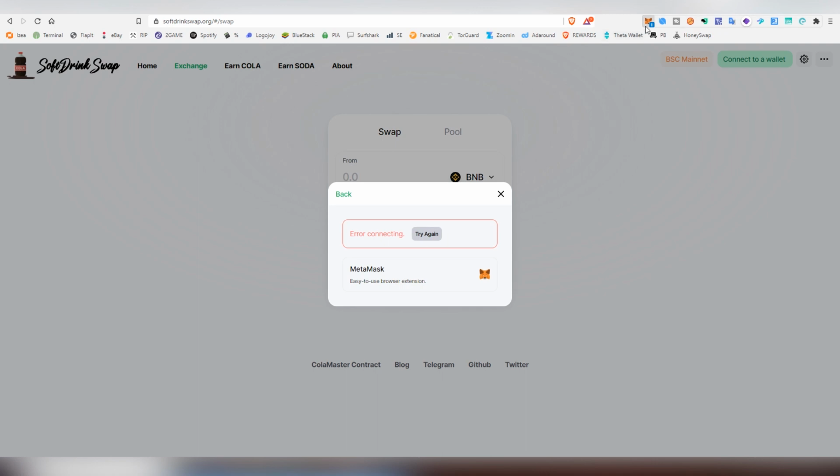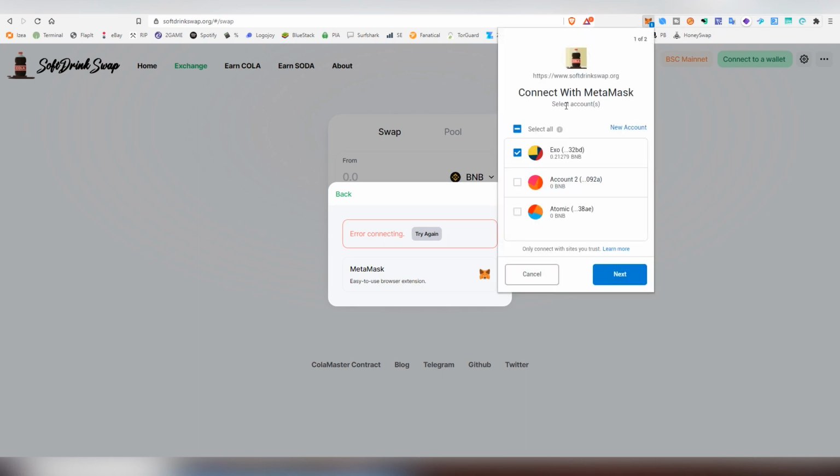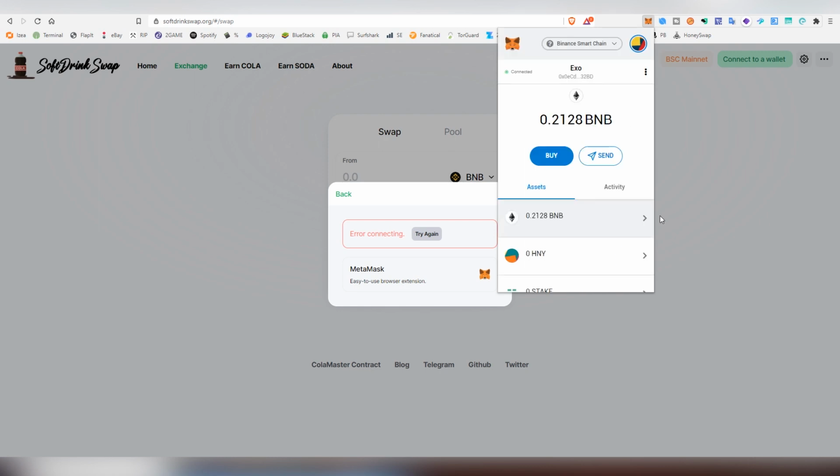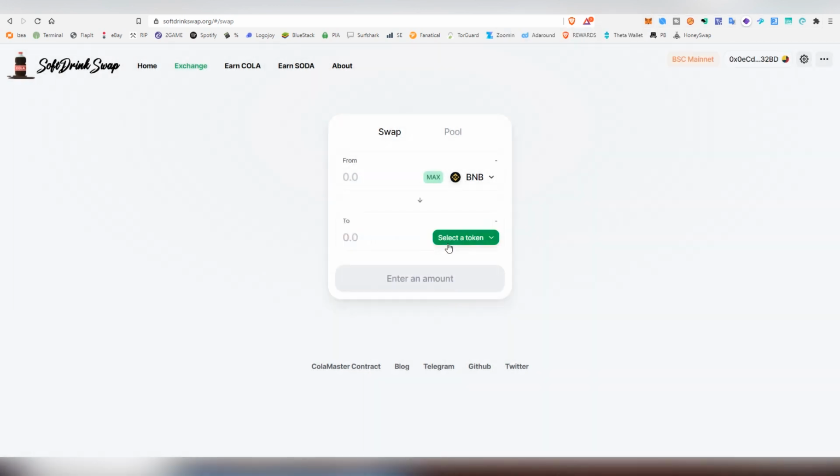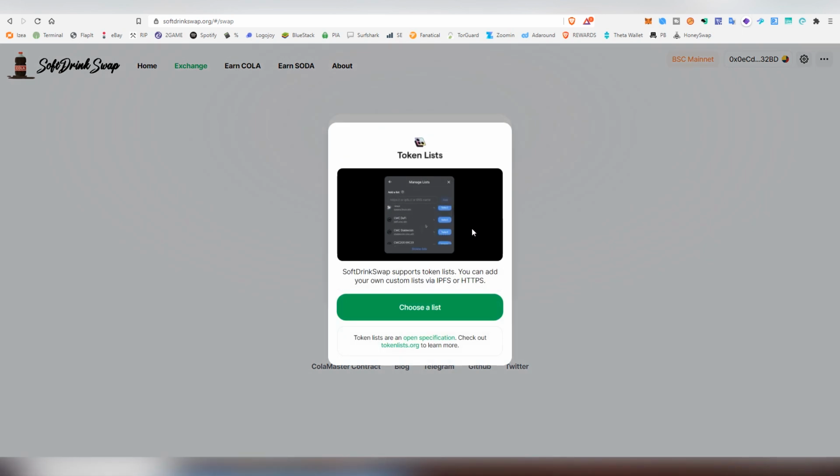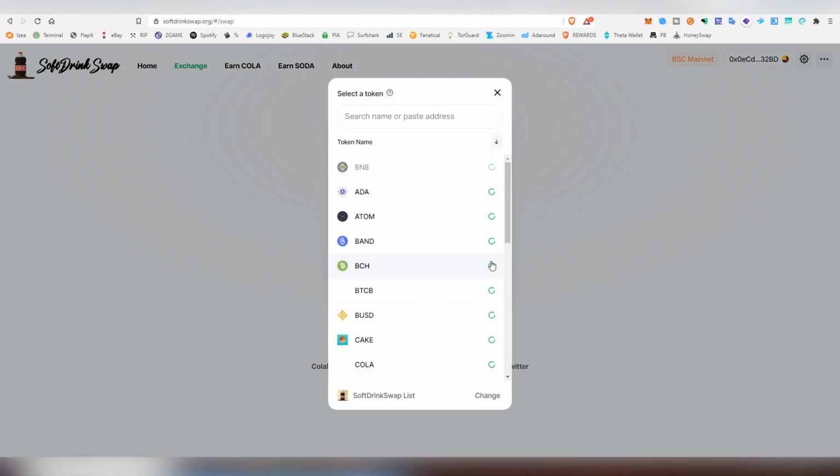And we're going back to here. I'm going to connect MetaMask here, and I'm going to choose the account where I have my BNB. I'm going to connect here, and voila, we are now connected. Trying again, and now we are in the actual exchange. Now we can use the BNB that I have in my account to get tokens.